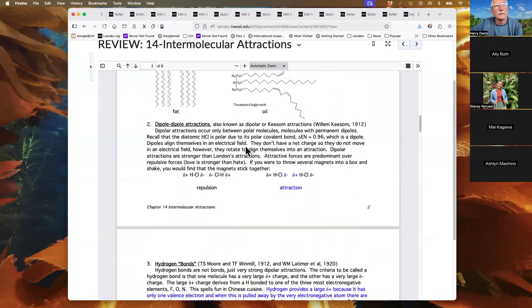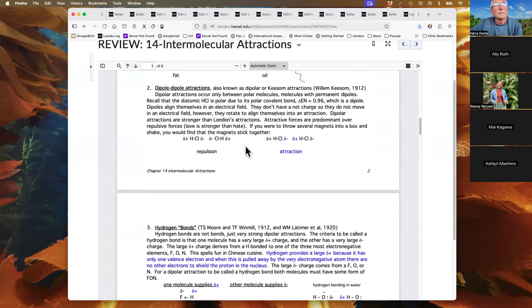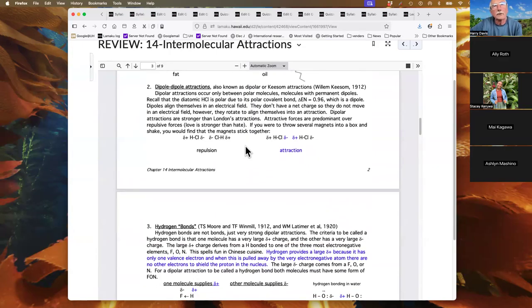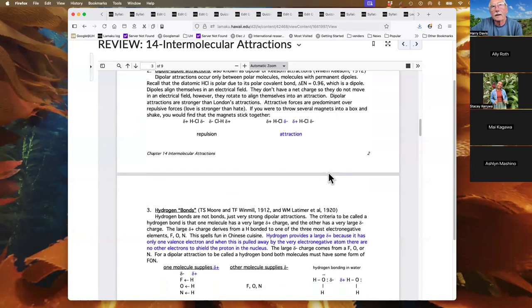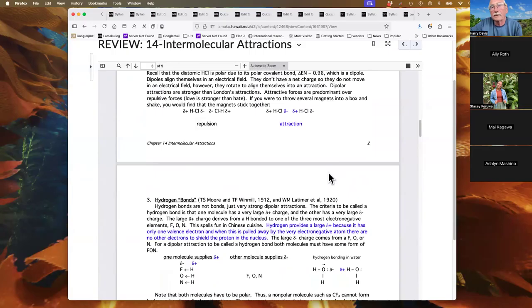But if you're a polar molecule, then you have a permanent dipole. So you have repulsive factors, you have attractive factors. And if you want to compare repulsion to attraction, attraction always wins out.